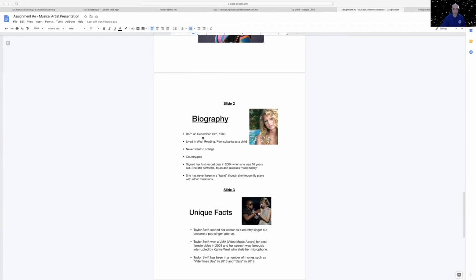These are her basic biography facts. She was born on December 13th, 1989. She lived in West Reading, Pennsylvania as a child. She never went to college. She started her musical career pretty early on. She is a country/pop singer.